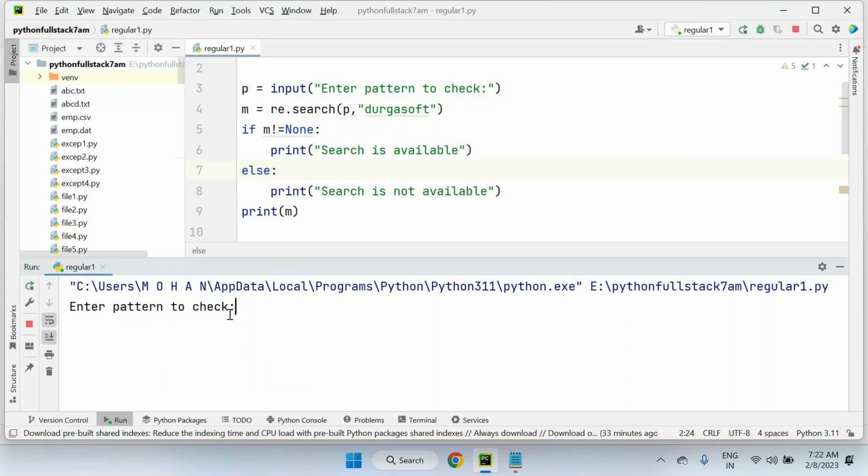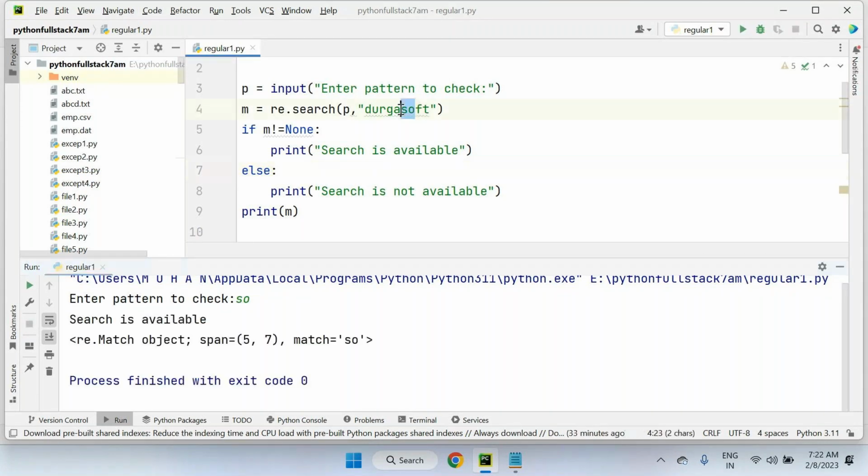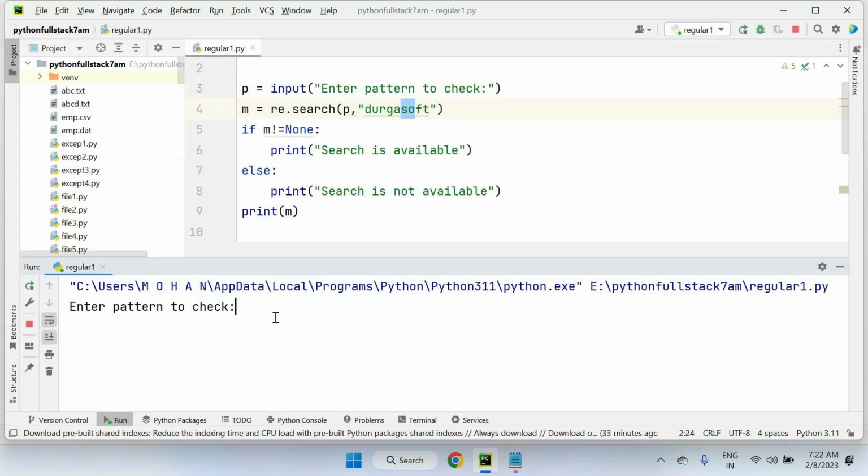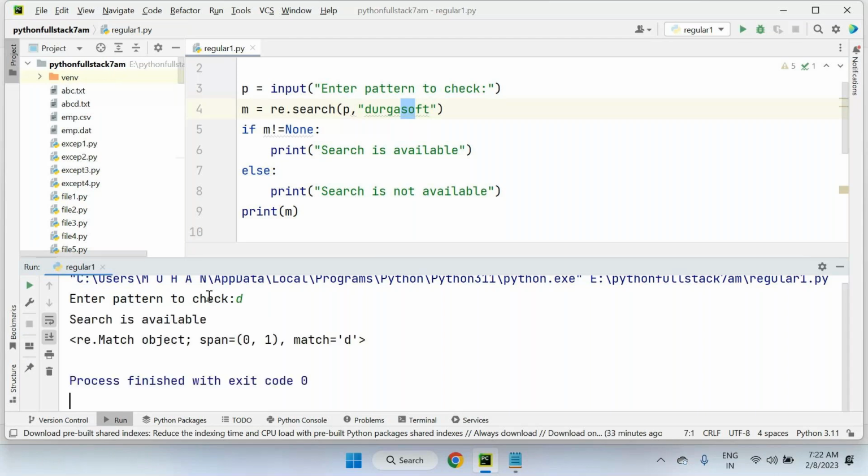So now I'm taking SY. Yes, SY is there, at a time it is there, in the same location. So search is available. The match object is SY. It's working fine, sir. So this is the searching pattern. Anything you can search, if it is there, then it will work. D is searching? Yes, it's there. Match D. D is available like this. So this is called search available.